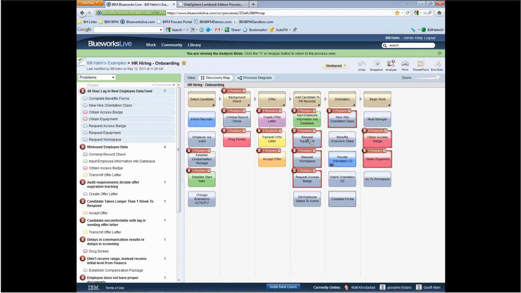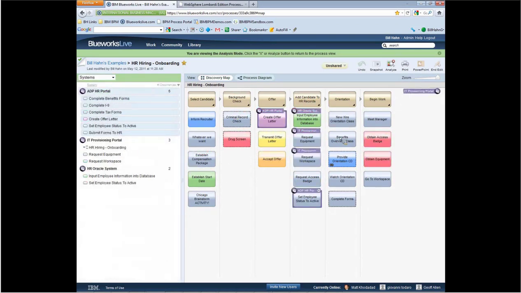So with the combination of this analysis mode, what about systems? Maybe this is an initiative where we're trying to automate and streamline this process. Well, it looks like there's a concentration here in the middle of the process of some system dependencies. This is where we might want to partner with IT and make sure that we're doing that as well as we could, right?